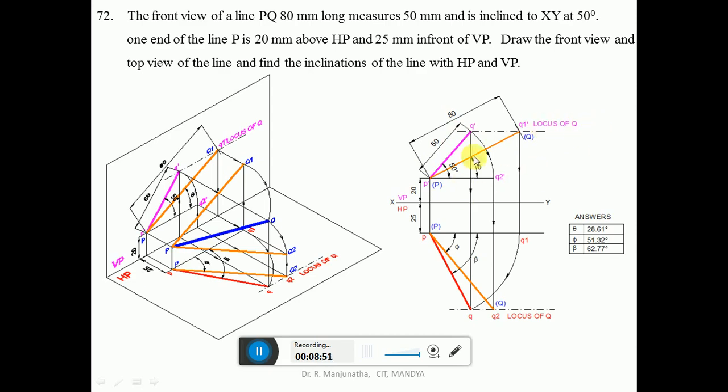Now, since we have the front view and also the true length, you are going to measure the true length of 80 mm by using the compass with P dash as center, and cut an arc on this locus so that you are going to get this Q1 dash. Then since it is the true length of PQ, capital PQ, you mark this as capital P and capital Q. Join P dash Q1 dash with a little bit thicker than the projector line. So you are going to get this true length line.